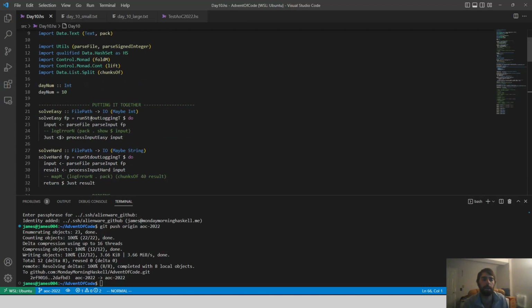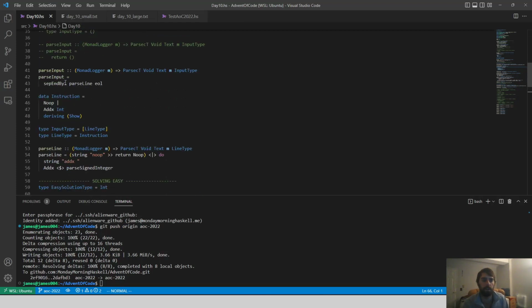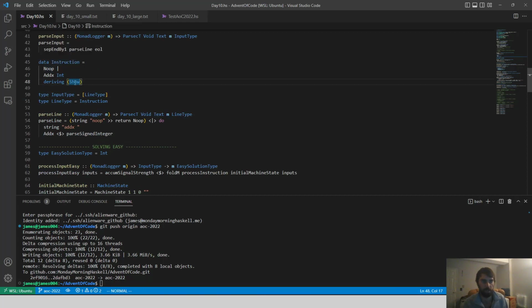So, all right, parsing it. We've just got our instructions, we're just going line by line. There's nothing hard here. We have the no-op parser. So either it's just a string and we return no-op, or we take the string add x and then parse a signed integer. That's something a little different from most of our previous problems, where they were always positive integers. Now it can be either plus or minus.